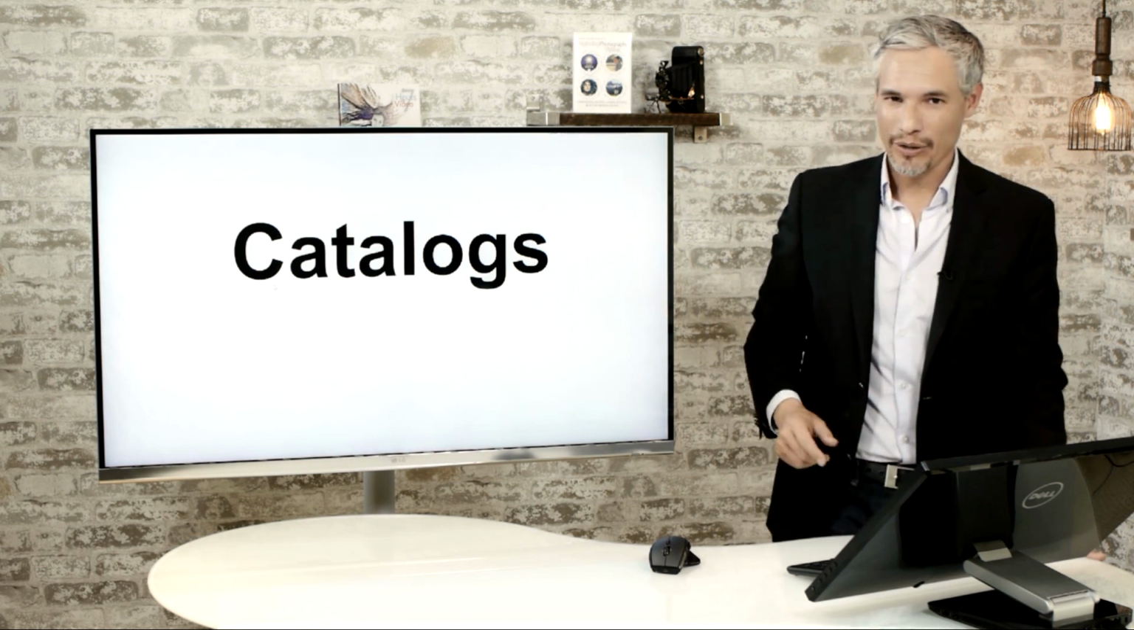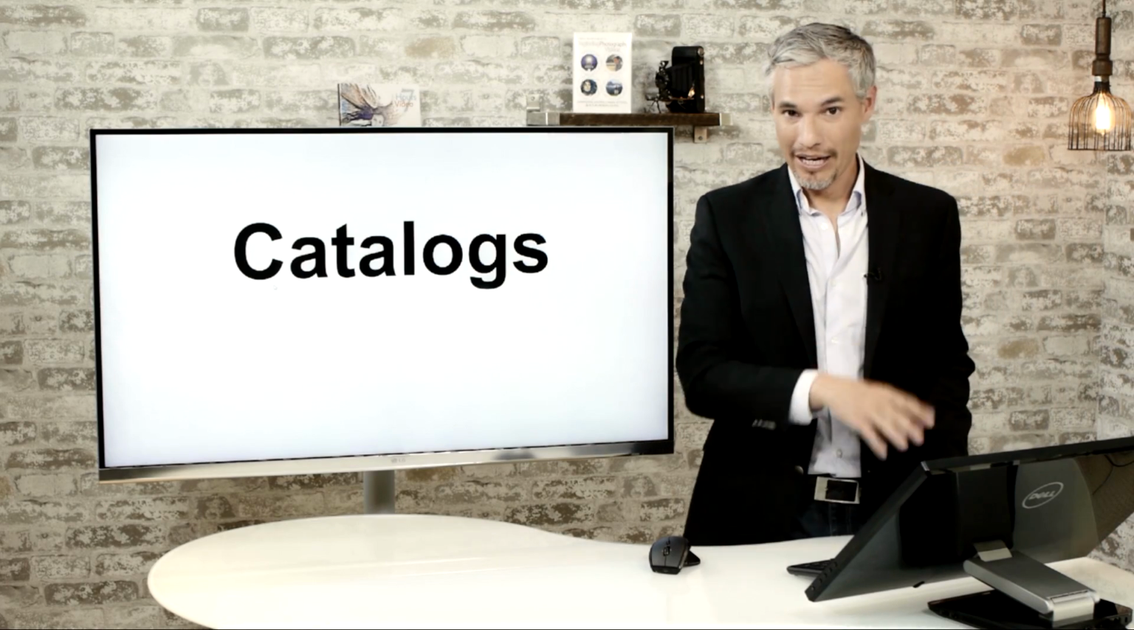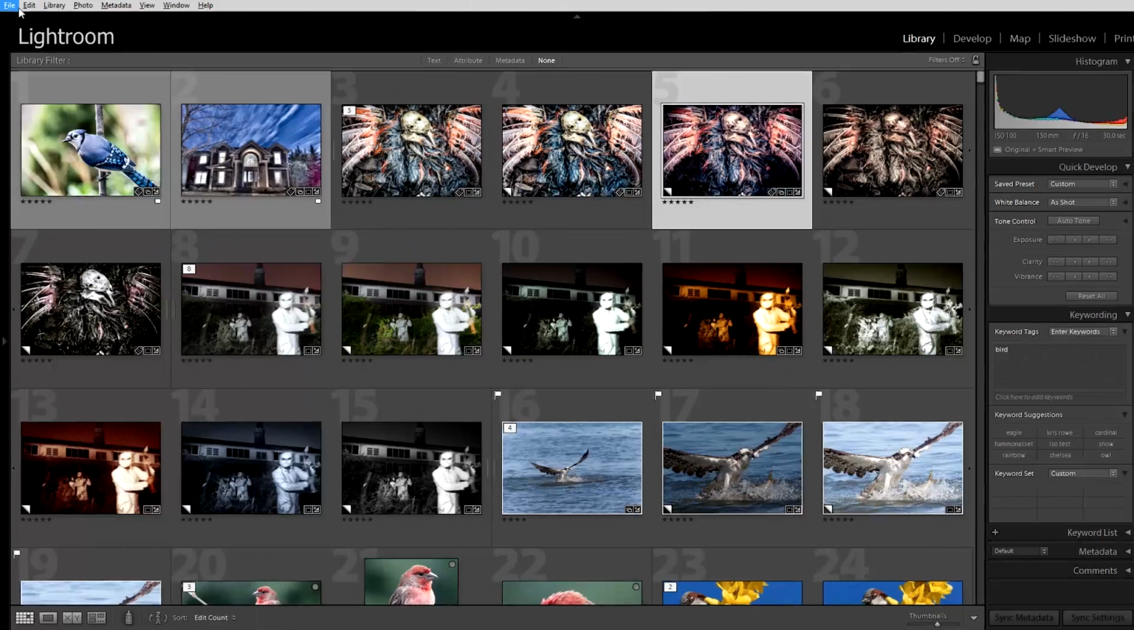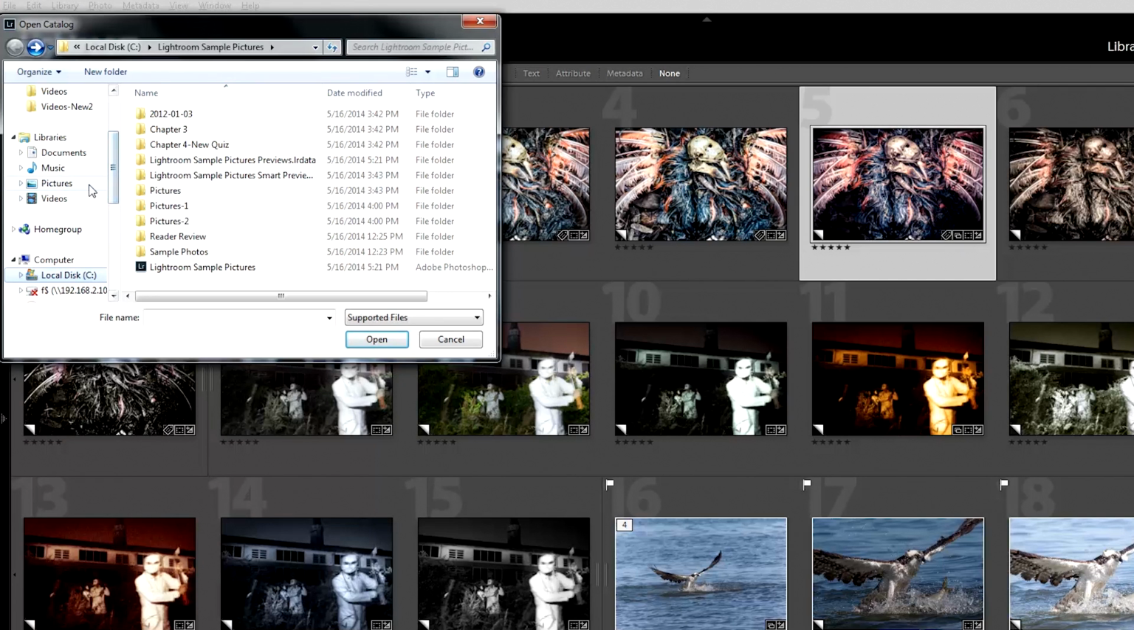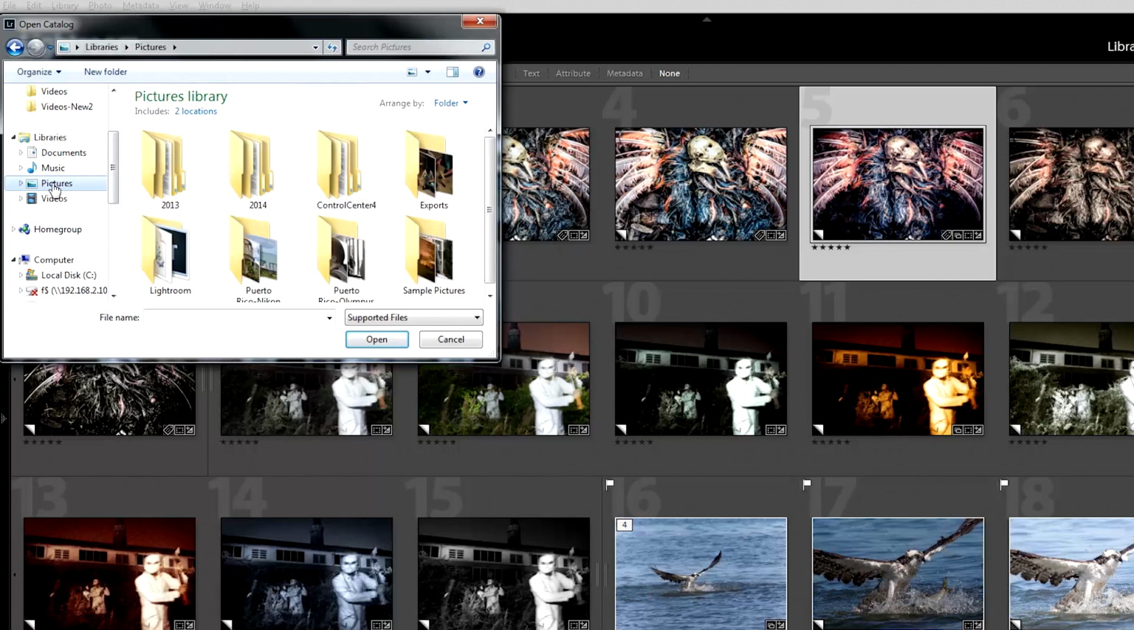So let's jump into Lightroom and go over some basic library or catalog management. The first time you run Lightroom, it will create a catalog for you automatically. And I'll go in and open that now. From the File menu, I'm selecting Open Catalog. By default, Lightroom stores your catalog in the Pictures folder here.